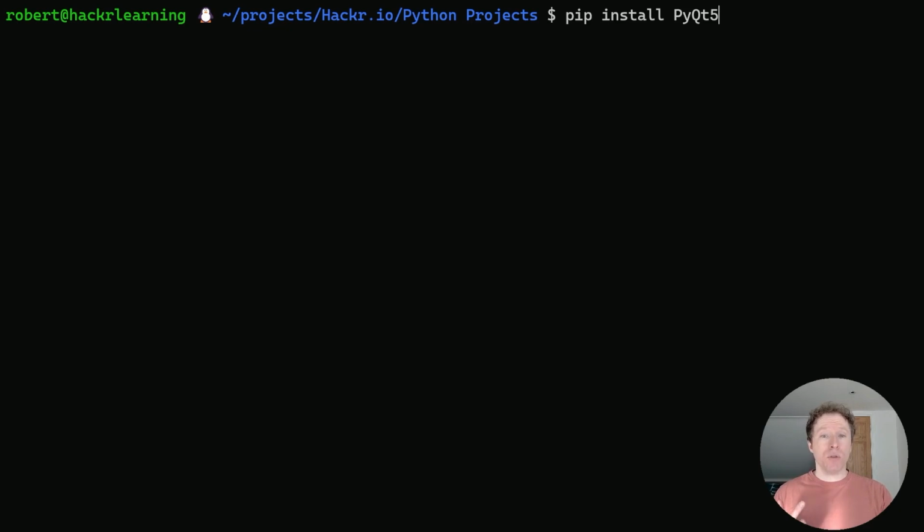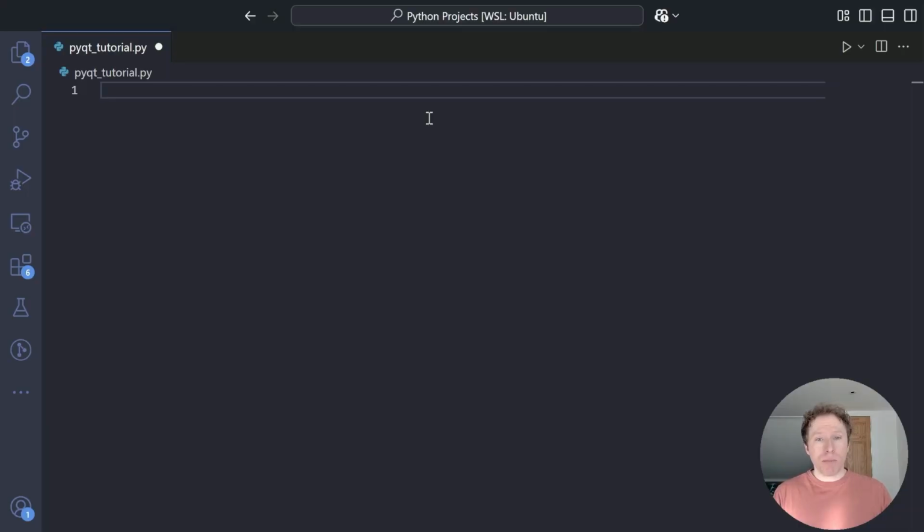Now let's head on over to our coding editor, and that's where we're going to spend the rest of our time in this tutorial. So here I am, I'm inside Visual Studio Code or VS Code, and that's where I'm going to be creating this tutorial. And what we're going to do is code our very own basic app using PyQt.